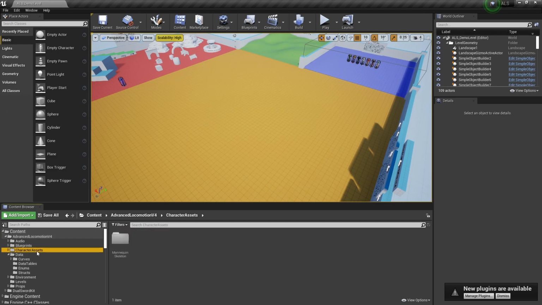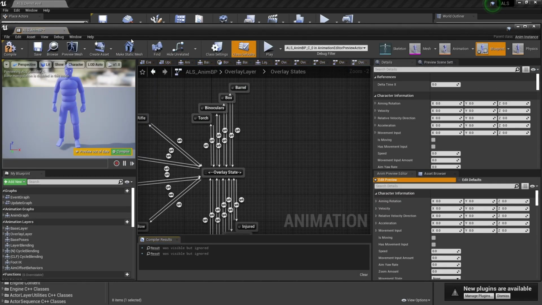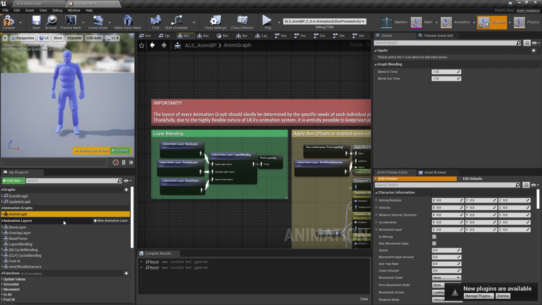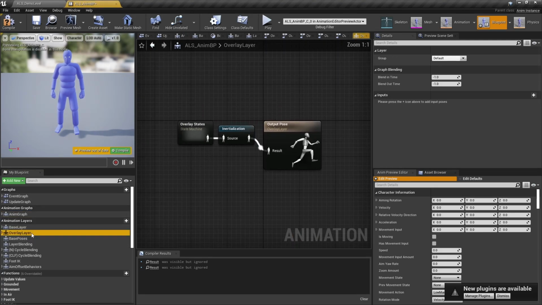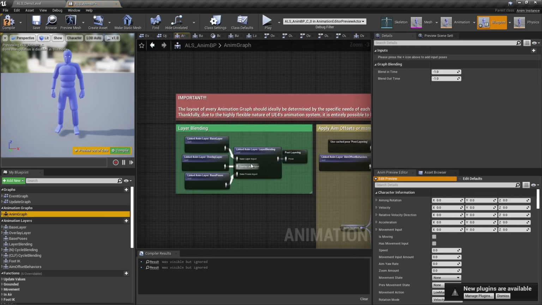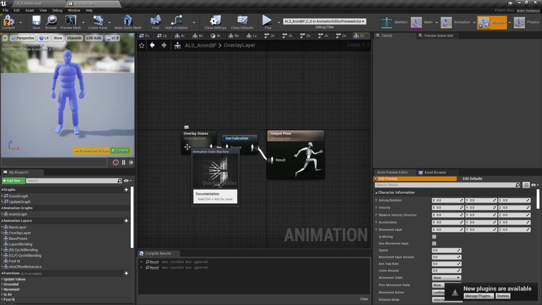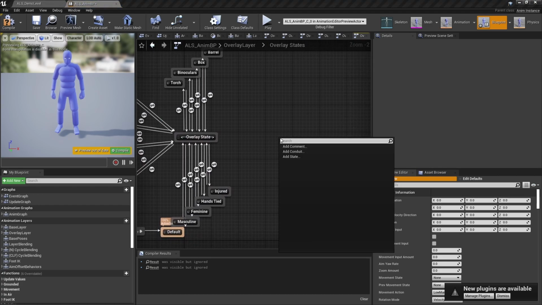And then head over to the anim blueprint. Go to the overlay layer animation layers, or you can click on anim graph and click on the overlay layer linked anim layer. Open the overlay state machine and right click on the graph to add a new state.